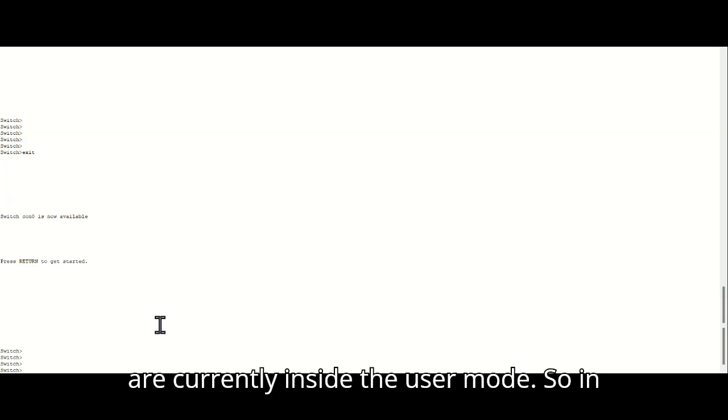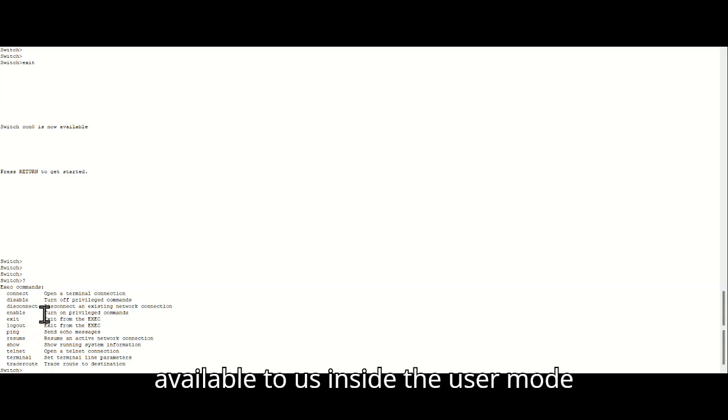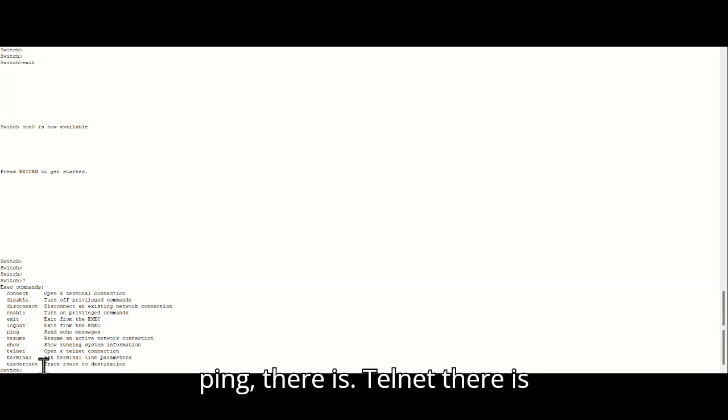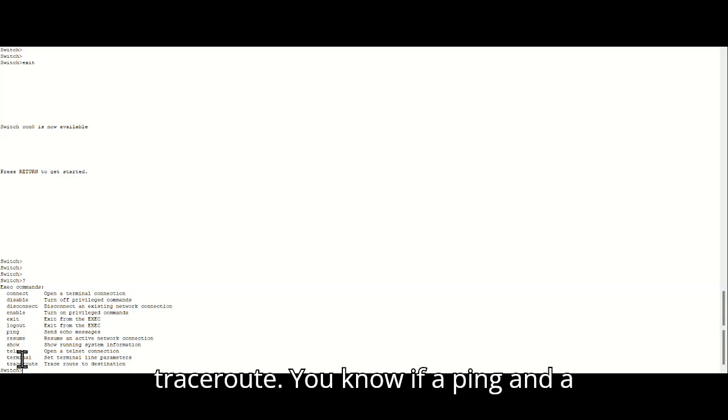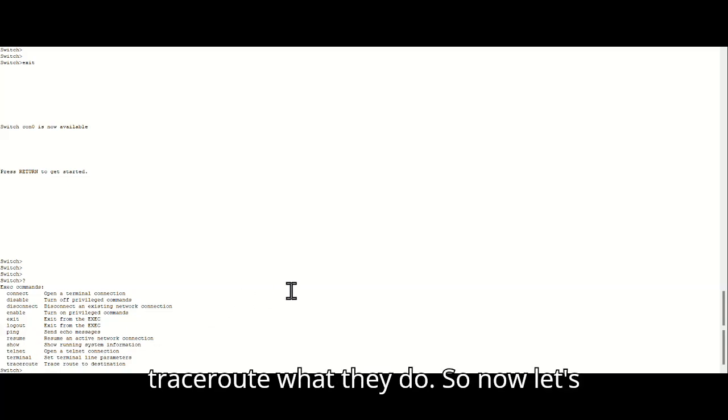Okay, so we are inside our switch and we are currently inside the user mode. In user mode, if we do not know what commands are there, we can press shift plus the question mark key, and we can see that the commands available to us inside the user mode are shown on the terminal. There is ping, there is telnet, there is traceroute. So now let's move on to the enable mode.